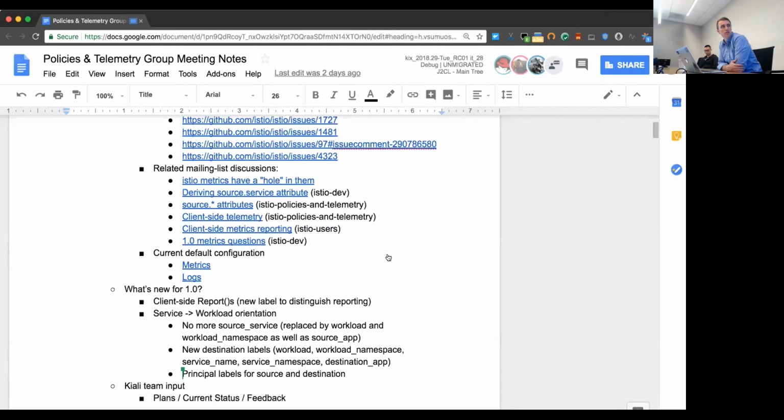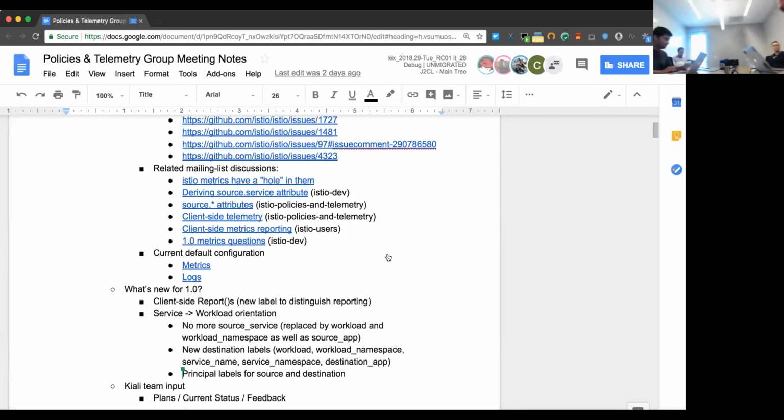And those are the really big changes. There was a lot of communication and conversations about that, which I tried to link in the background section of the agenda. So that's what's really new about the 1.0 telemetry. Out of that, we updated the dashboards and a bunch of different things, but those are the two primary changes that are worth mentioning. So now I know that the Kiali team had some questions and I want to turn the floor over to them to ask and lead discussion about the things that they wanted to raise in this meeting.